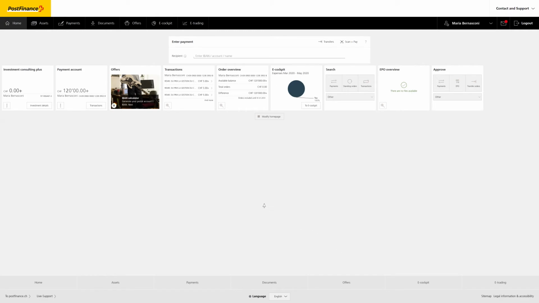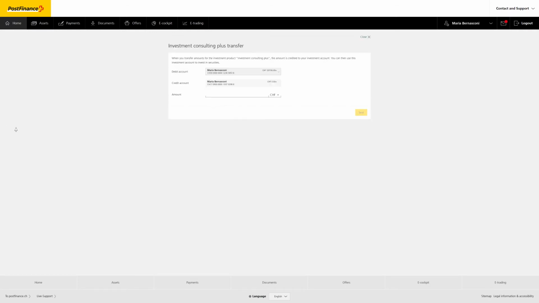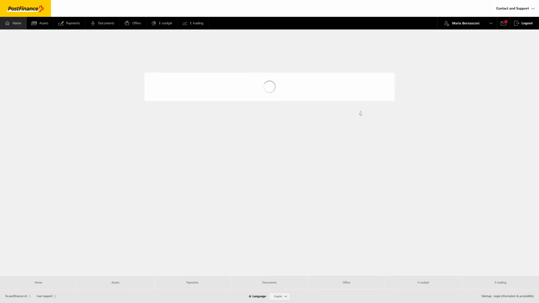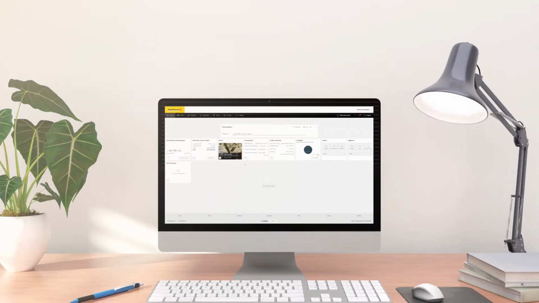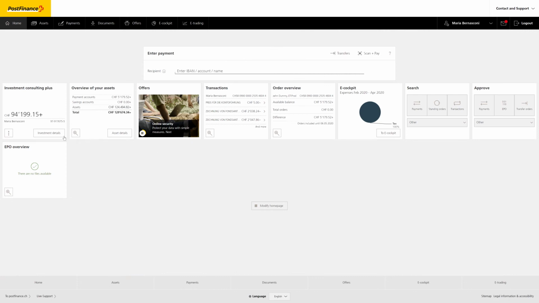The next time you log into your eFinos, transfer the desired investment amount by clicking Transfer in the new Investment Consulting Plus tile. The investment amount is then invested according to your individual investment strategy. A few days after subscribing, you can click the Investment Details button to access the overview of your Investment Consulting Plus and view the investment positions.